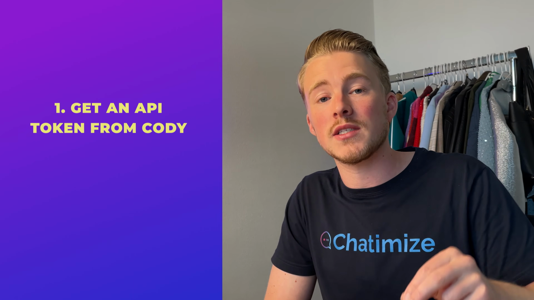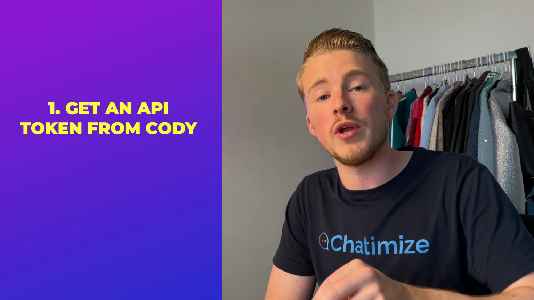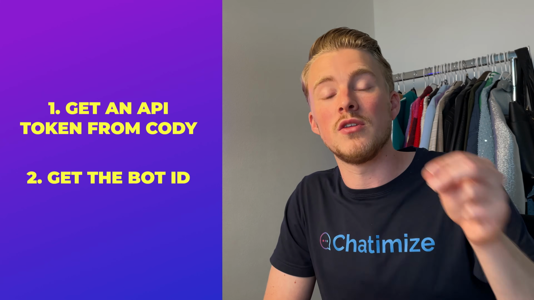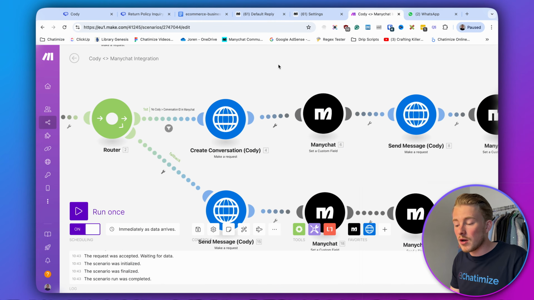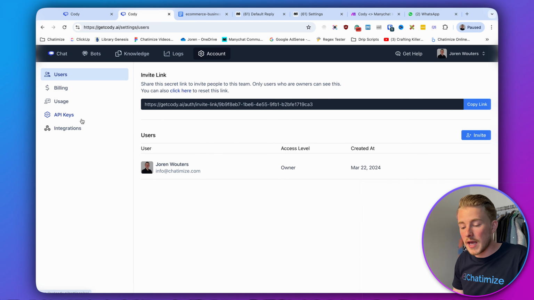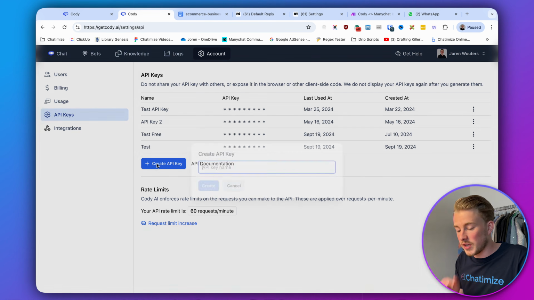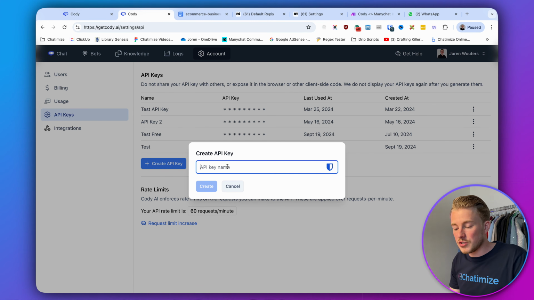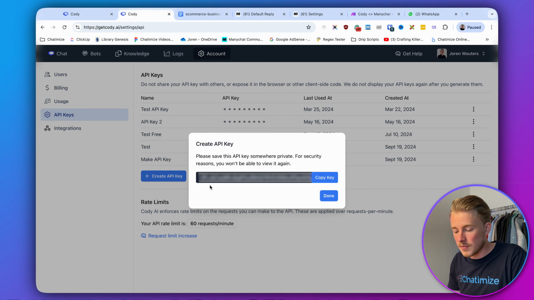And in order to connect this to your Cody account, we need to do two things. First, we need to get an API token from Cody. Once we get that, we need to get the bot ID. So if we head over to Cody, then here you can just click on account and then create API key, and then click on create API key. And then here you can just give this a name. So I would just call this make API key. And then we can just copy this key, click on done.